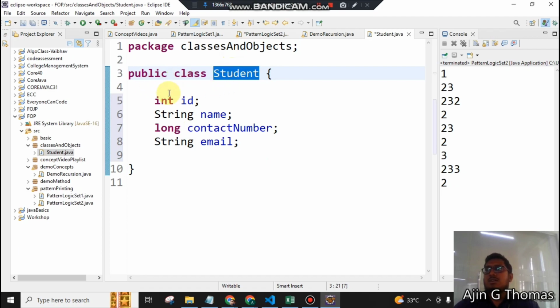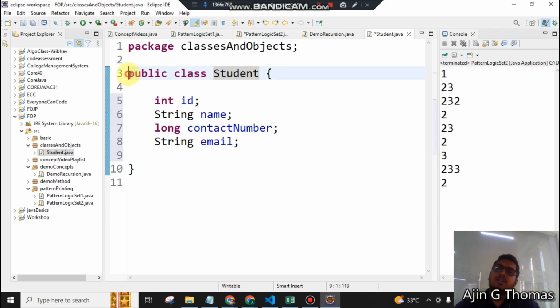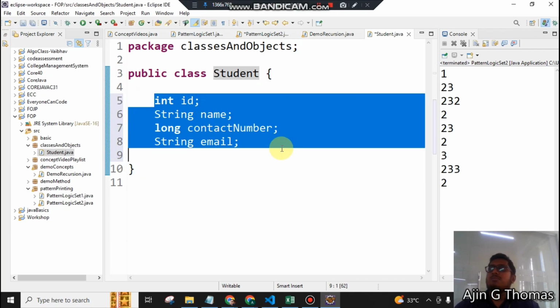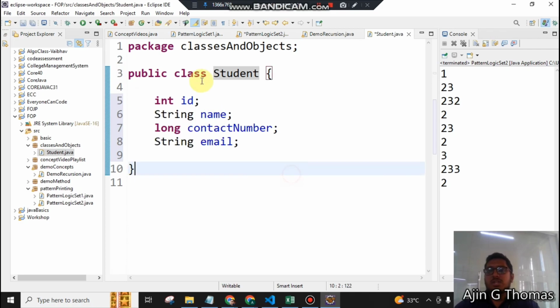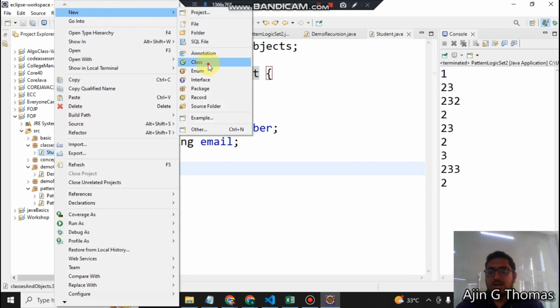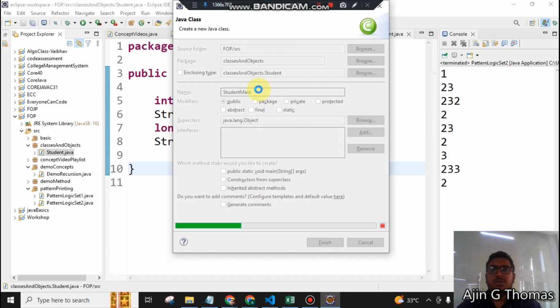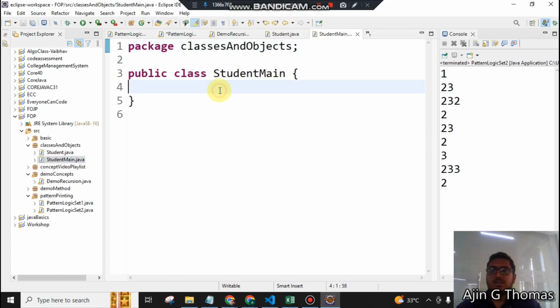Okay, so we created the object, correct? Student is the class. For student we have given these four attributes. So while creating the object, I can use these attributes to specify these objects as different objects. So how can I create the object? Where will I create the object? We have to create another class in the same package, correct? What is the class name? StudentMain, because the main method we are going to implement here.